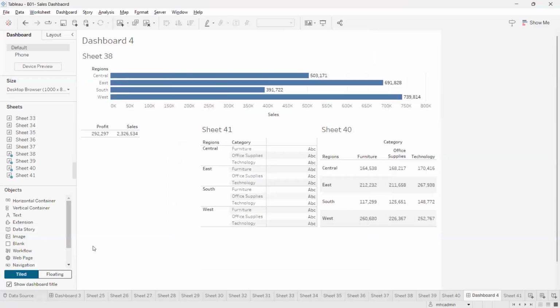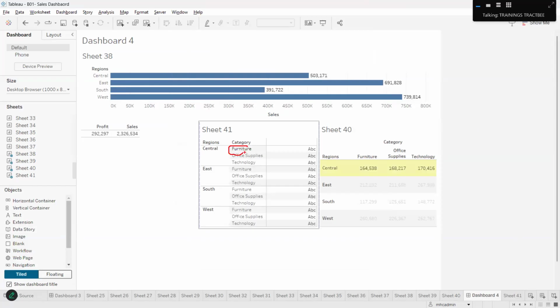Now we see that when you hover your mouse on a particular thing, the corresponding target data is highlighted in the target sheet. So that is nothing but the hover action.